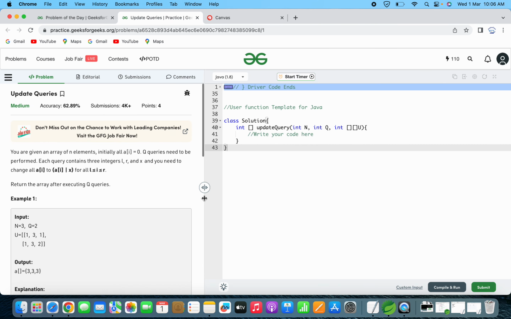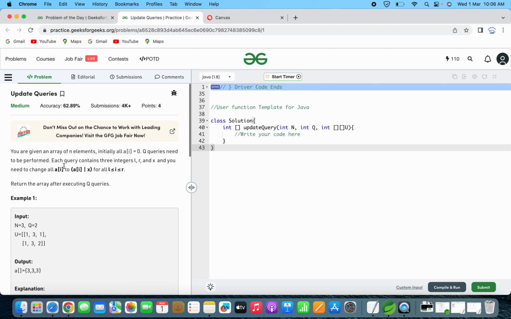Let's understand the problem first. Here it is given an array of n elements. Initially, all A[i] is equal to 0. Q queries need to be performed. Each query contains 3 integers L, R and X, and you need to change all A[i] to A[i] OR X. This is a bitwise OR operation. So for all the elements of array A, we have to perform bitwise OR with X.